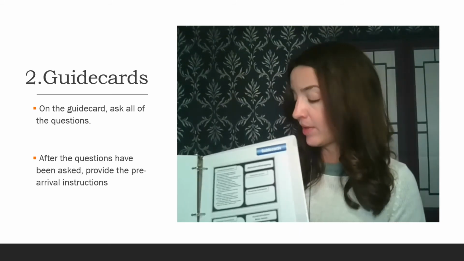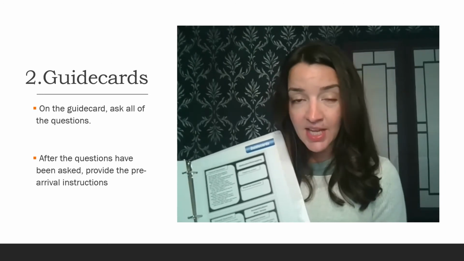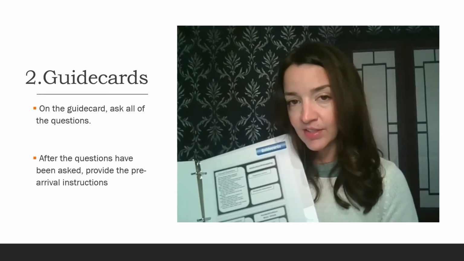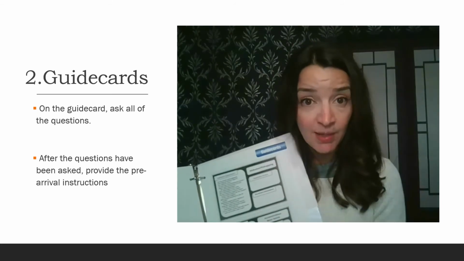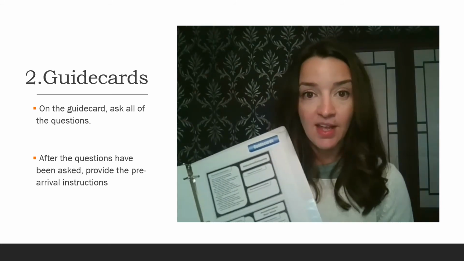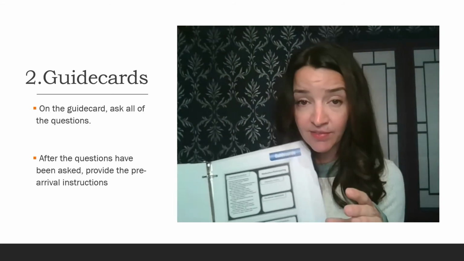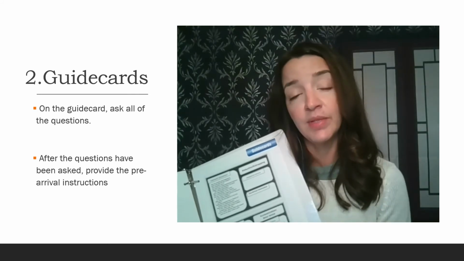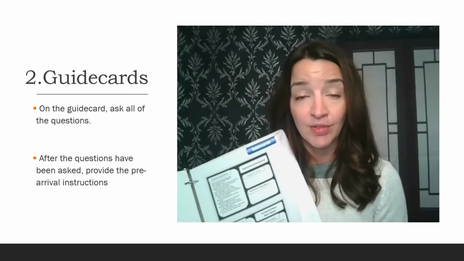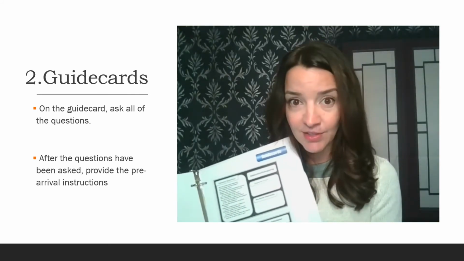Normally what you'll have under these pre-arrival instructions is detailed, very detailed notes about your problem type. So if somebody calls in and they're having a heart attack, you give them one set of first aid instructions. And if somebody is calling in because they're in labor and delivering a baby, that's another set of instructions.